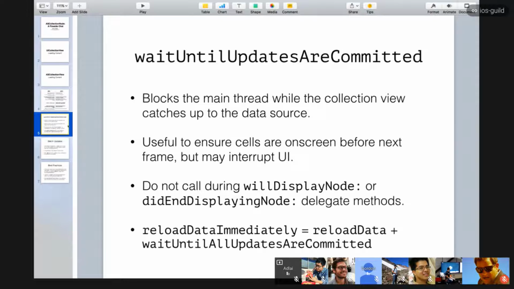Any other questions? I'm sure there's a billion probably about wait until updates are committed, but there's a dedicated Q&A section at the end, so you can. So on the diagram, when it was on the main thread at the top and then it returns back at the bottom, that whole area would be, when you call wait until all updates are committed, that is now all blocked. Precisely. That's very precise. That's exactly what's happening.